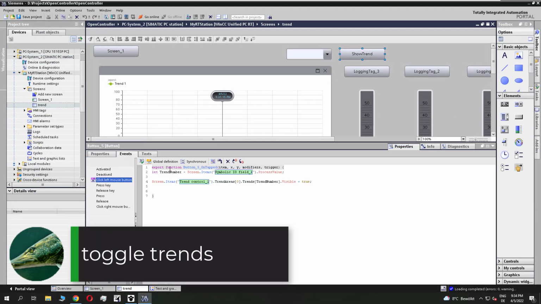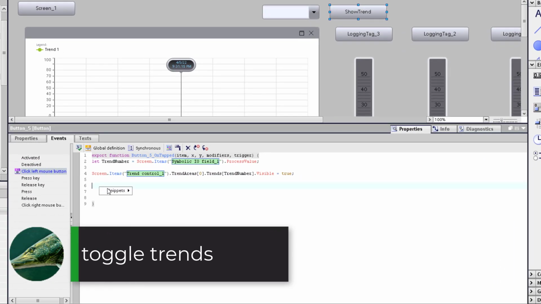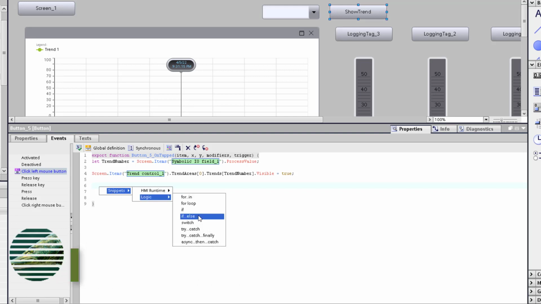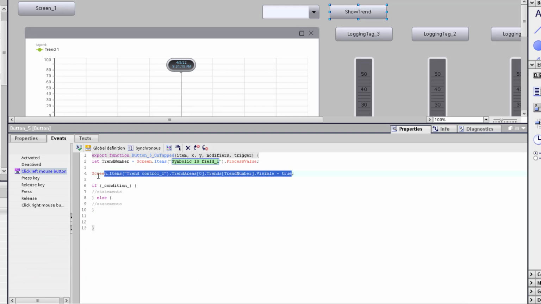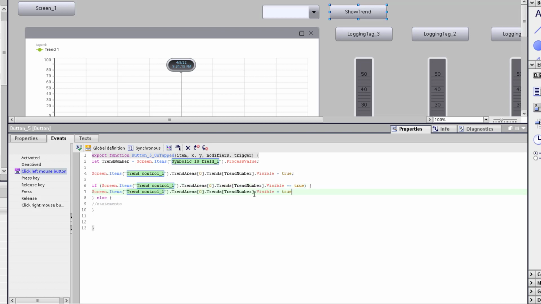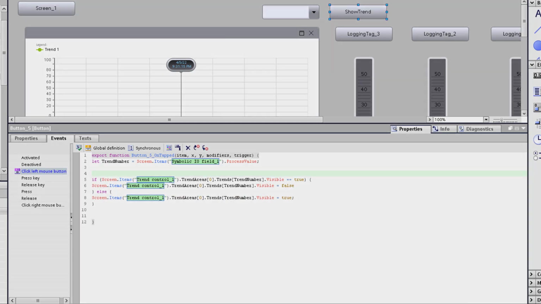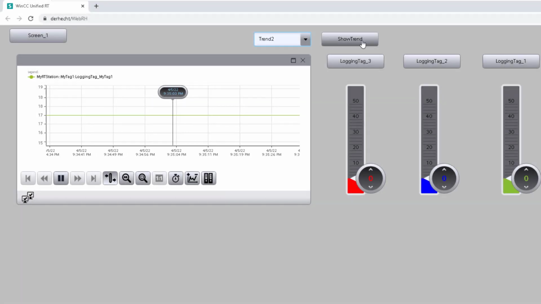Now we go back to TIA because we want to toggle our trends. I add an if else statement here. So the condition is if a trend is visible, so equal equal visible, I want to set it to false, so that it is invisible, and if not visible, it should be visible. So we toggle our trends by pressing the button. So you see, I can add trend 2 or disable trend 1, so this is now working.